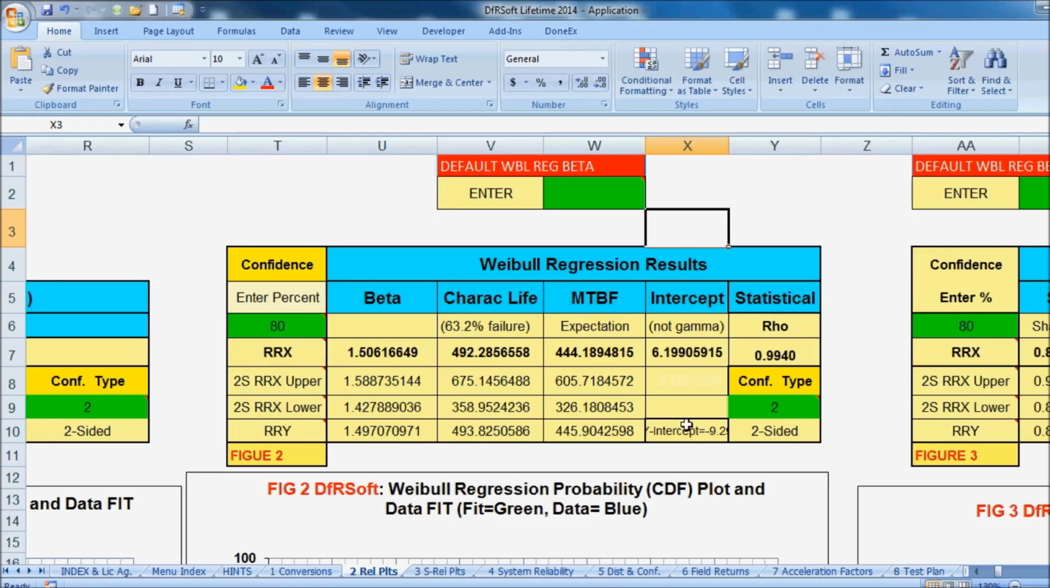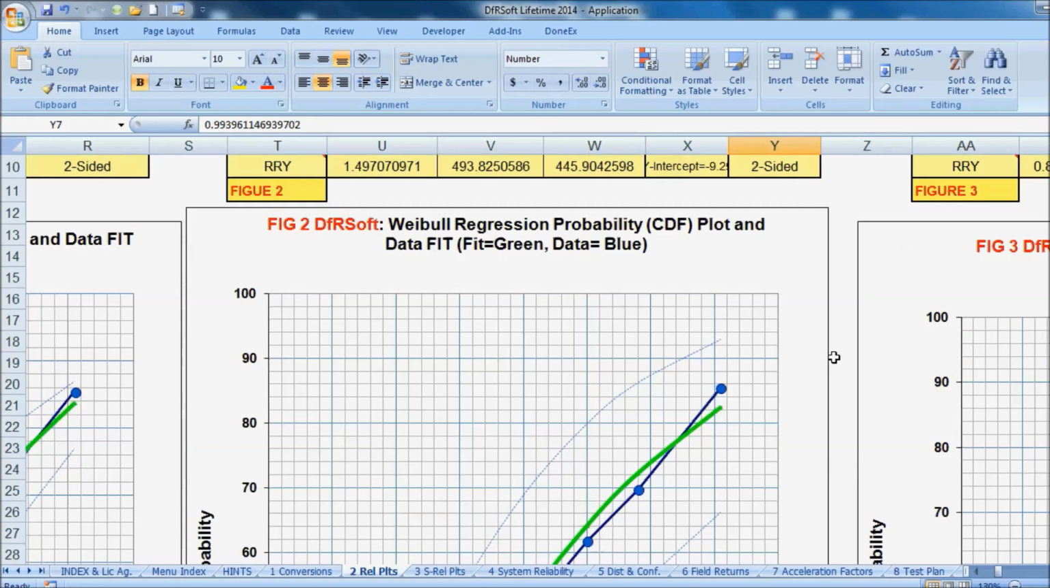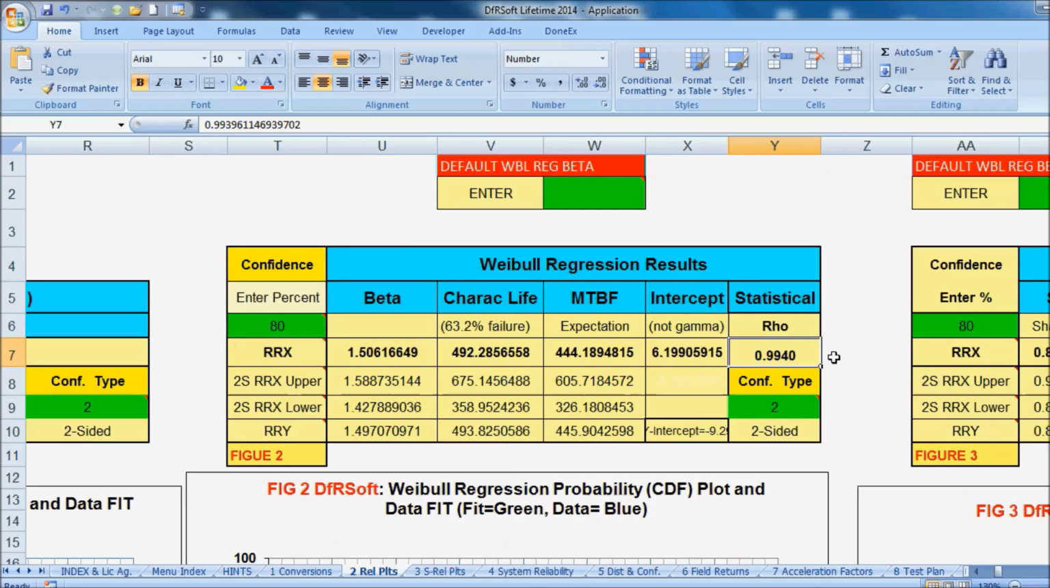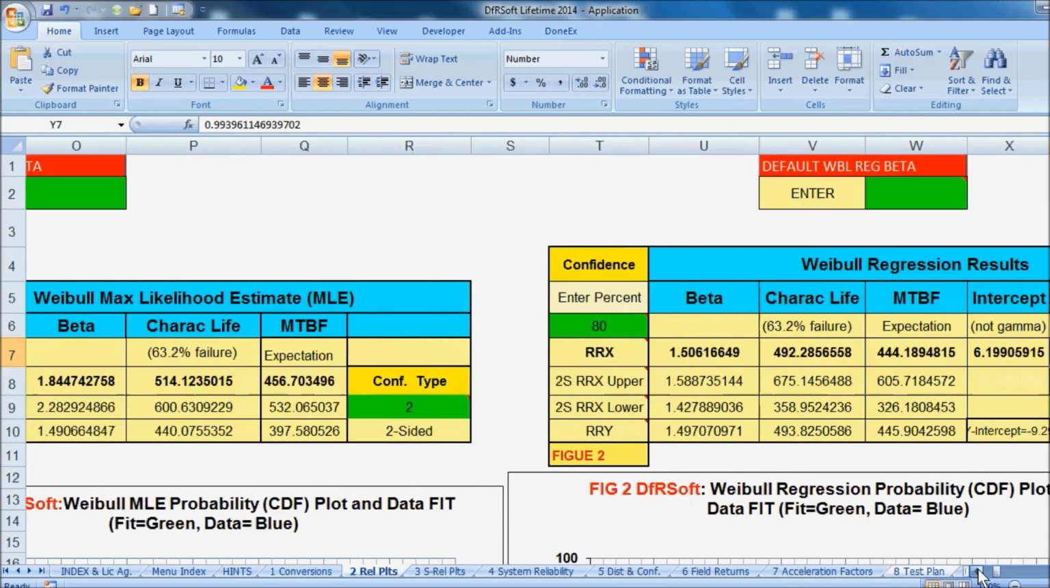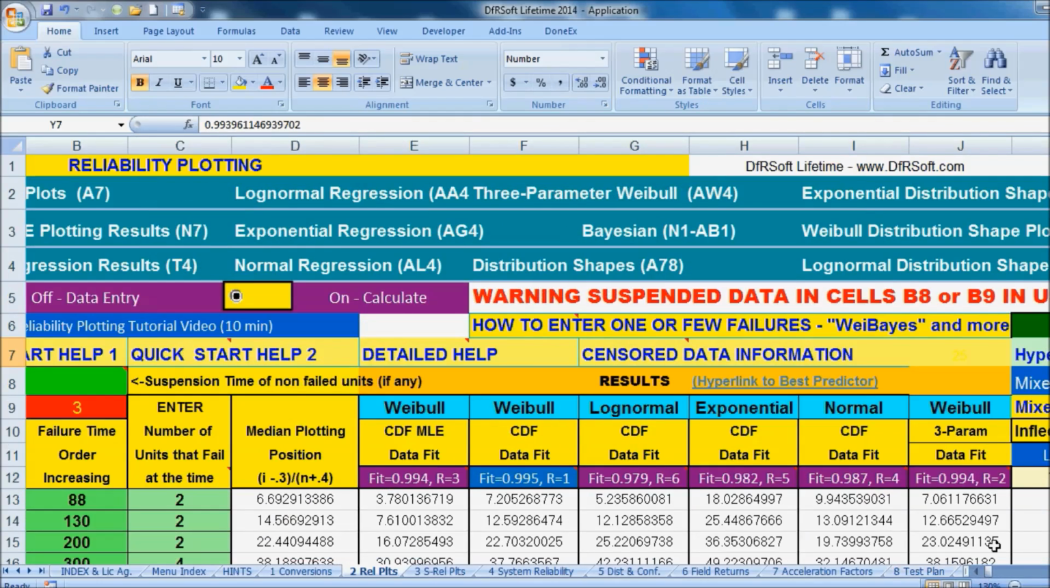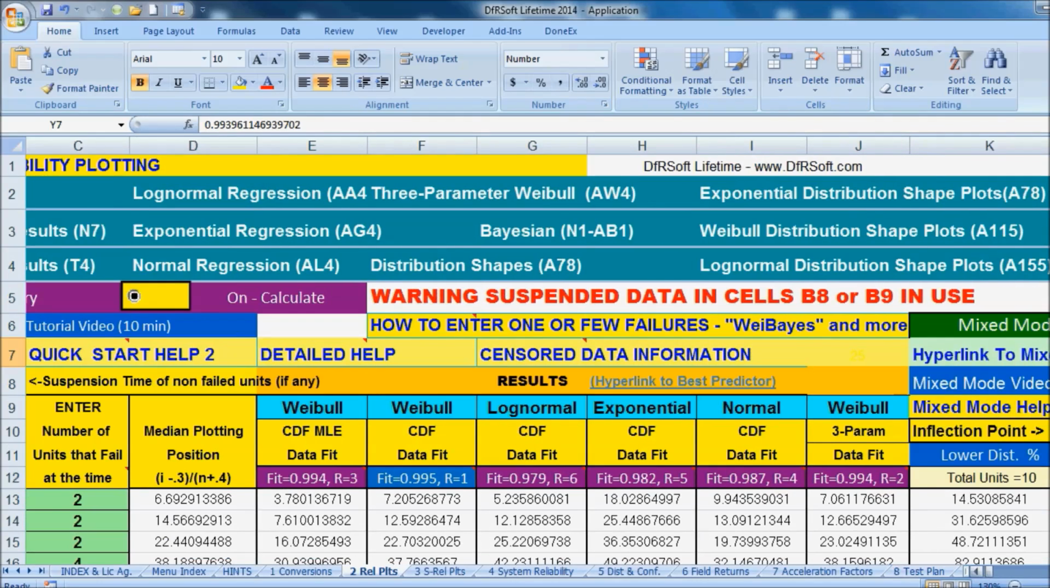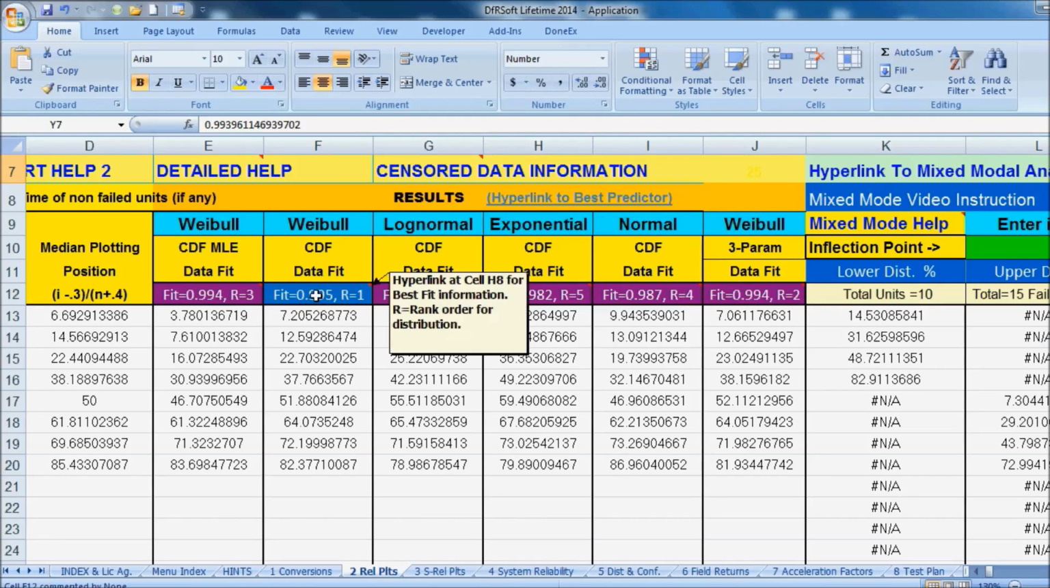The next thing is you notice the statistical rho is an indication of your goodness of fit. How do I know which fits the data best? Well, the first way is you have the eyeball method. The next thing you can do is DfRSoft has a ranking order. You can see that in the data. It gives you an indication. This is a light blue. It indicates that the Weibull regression was the best fit for the data.